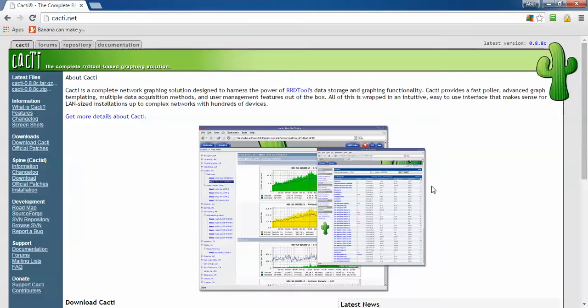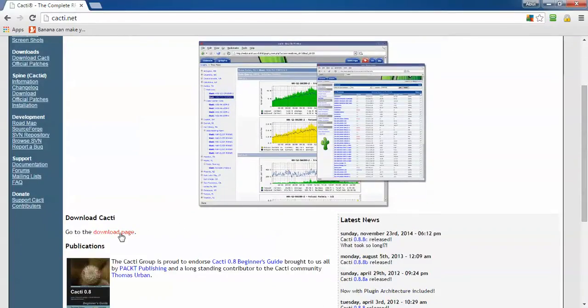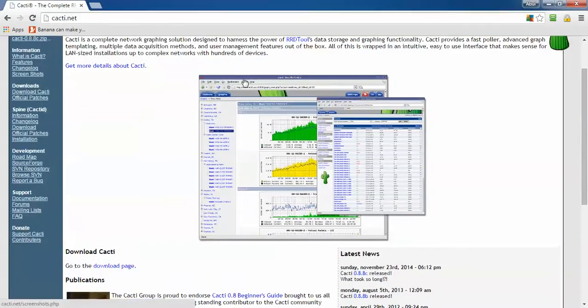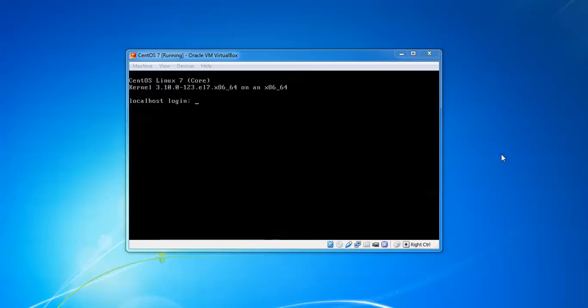Let us begin now. My friends, this is the website, Cacti.net. You can go to the download page. Just click on it and you will be directed to the download page where you can download, and you can see what you can monitor and what things you can find here. Currently I'm using CentOS Linux 7, a 64-bit version. So let us begin now.